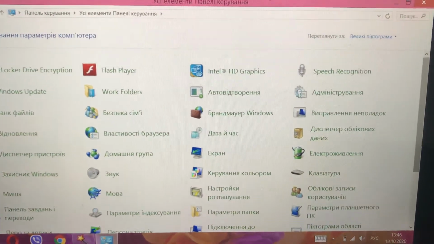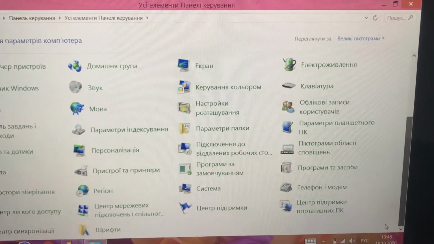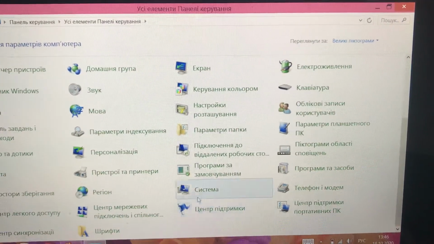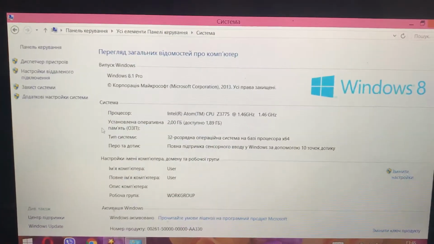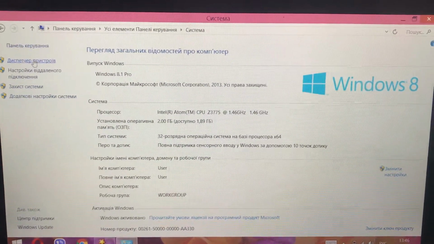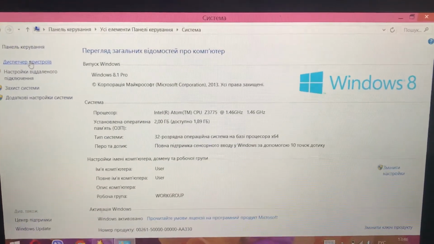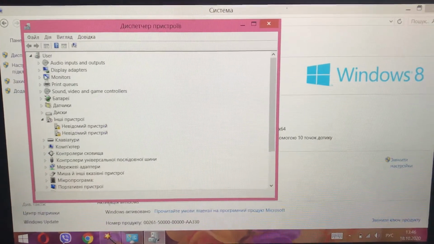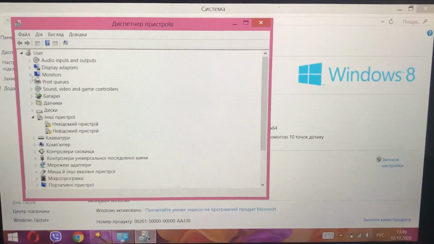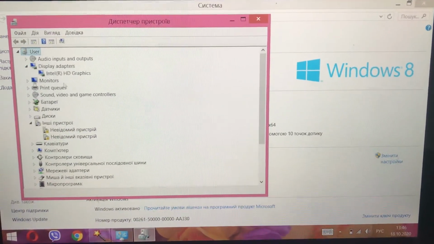So just find system here, just open the system, and here you will find device manager. So just open it, and here you need to find your monitor, display driver adapter.